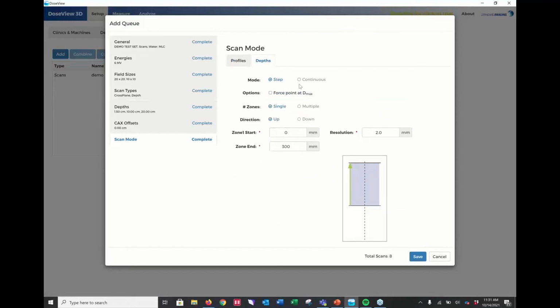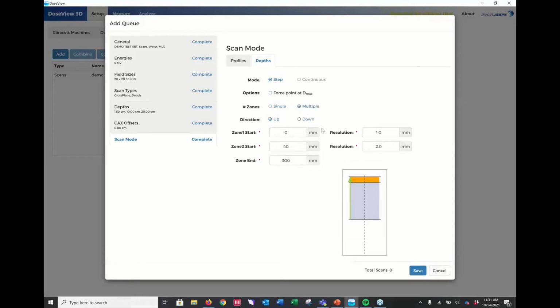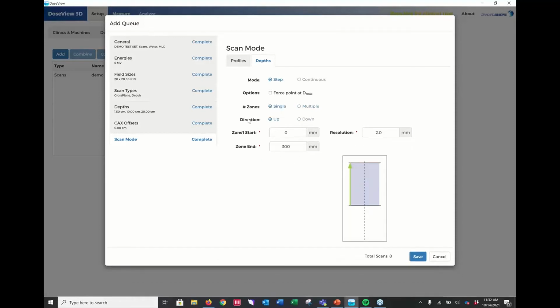Same with depths. You have the ability to either choose step or continuous here. Here's that force point at Dmax I mentioned, so I can actually force that actual point there if I want to. Number of zones, either single or multiple. If I want to do a second zone and have a higher resolution in the Dmax region, I can do that. And you can choose to do your direction either up or down for your scans as well for depth. Zone 1 start, where that's starting, since I only have a single one now, it's going to start at that 0 millimeter, and it's going to be a resolution of 2 millimeters. Obviously in continuous it'll be millimeters per second, and you see if I click continuous it'll switch to the millimeters per second.